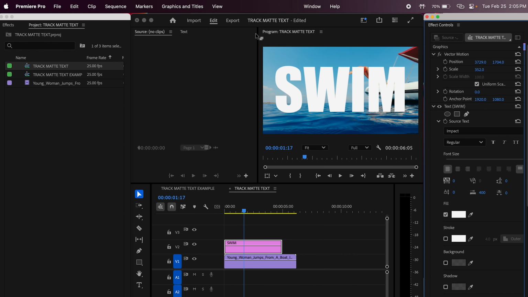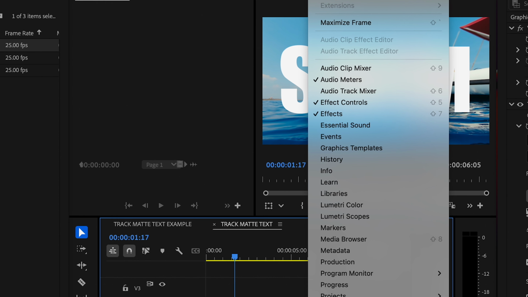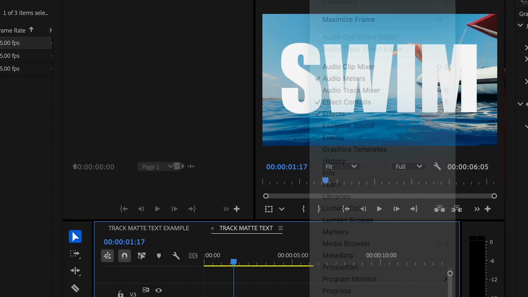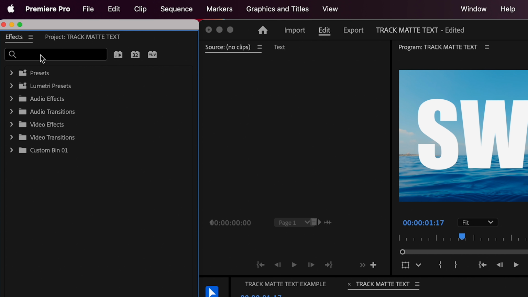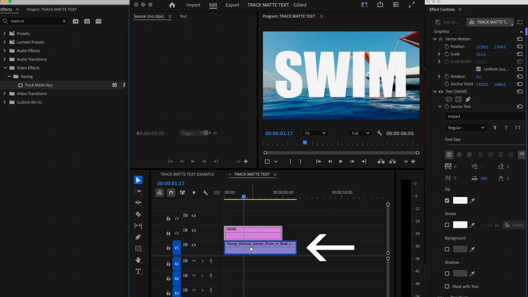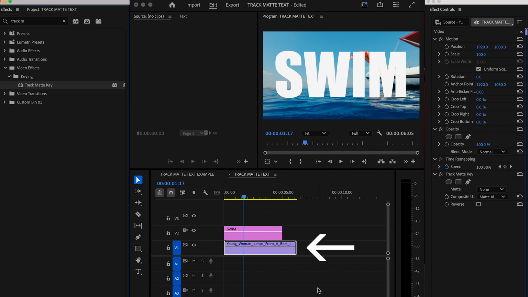Now go to your Effects palette. If your Effects palette isn't open, go up to Window and make sure there's a check mark by Effects. Then search for the Track Matte key. Once you find it, drag the Track Matte key down to your video clip. Make sure you're putting it on your video clip, which should be under your text clip.